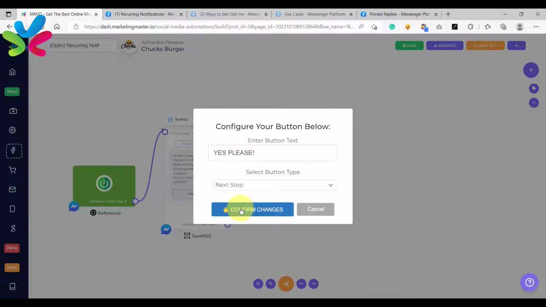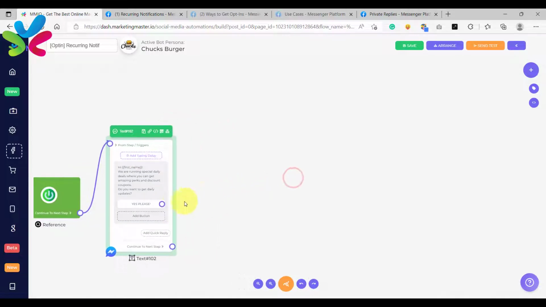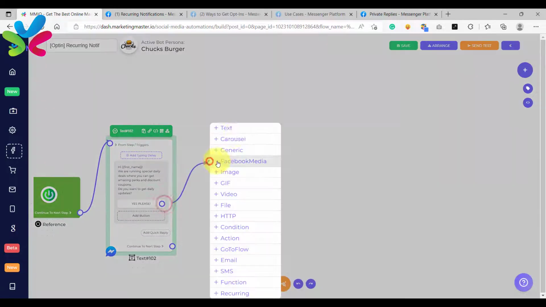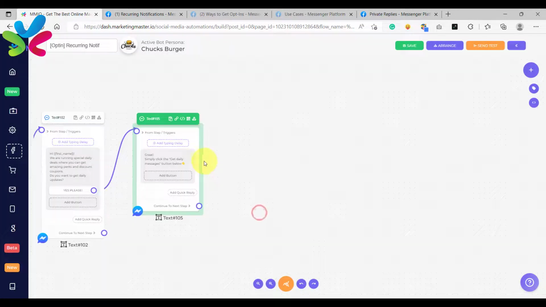Now, adding a button where users can click, make sure that the 24-hour window is open. And once they click the button, we are then free to send our recurring notification opt-in. So before we send our recurring notification opt-in, let's give a little instruction. All right, this is our instruction. So once they click yes please button, we are going to send this. Great. Simply click the get daily messages button below. Okay. And once we have configured this message, we can then send our recurring notification opt-in.